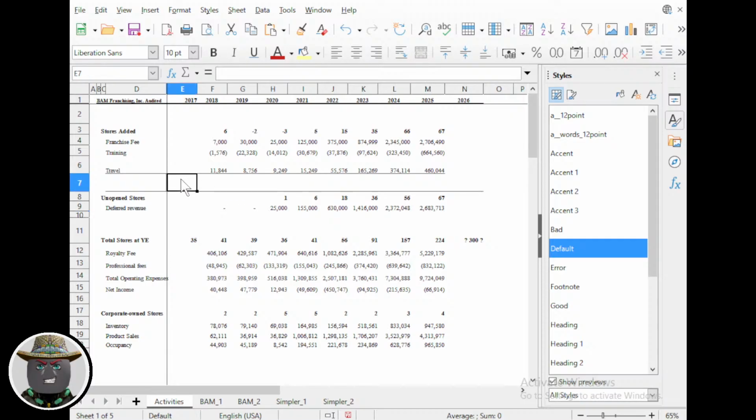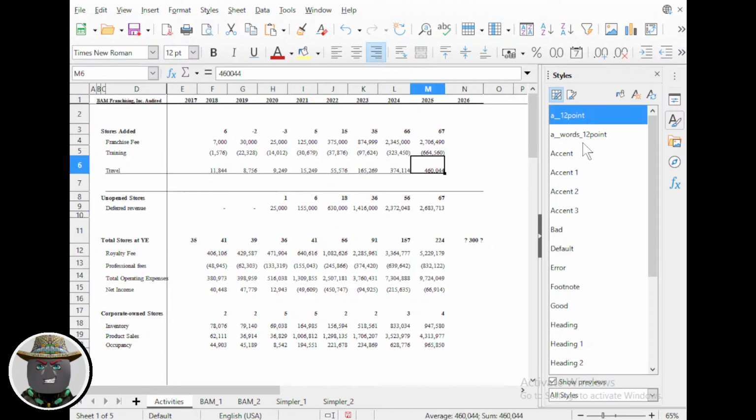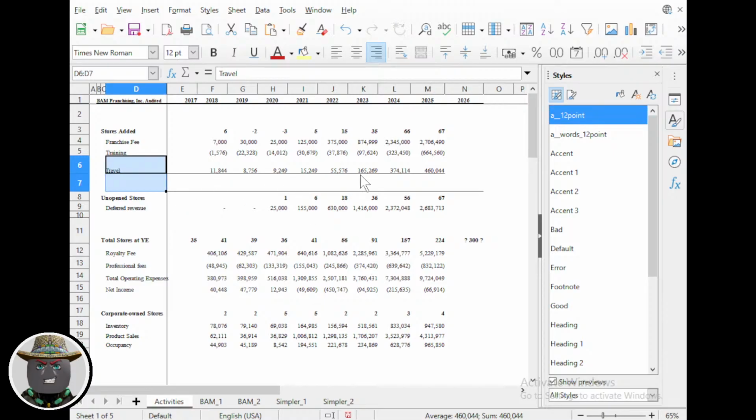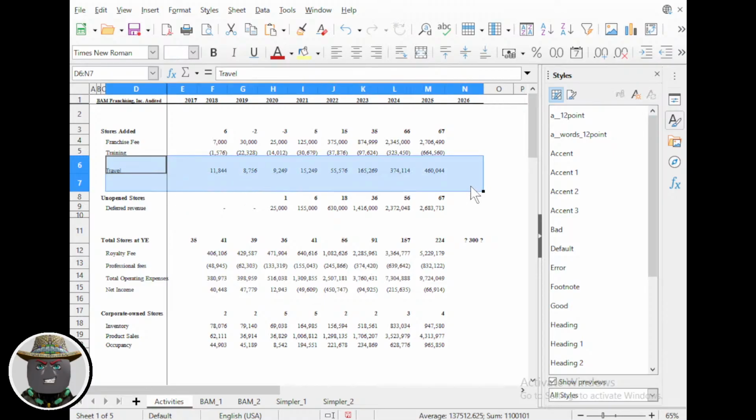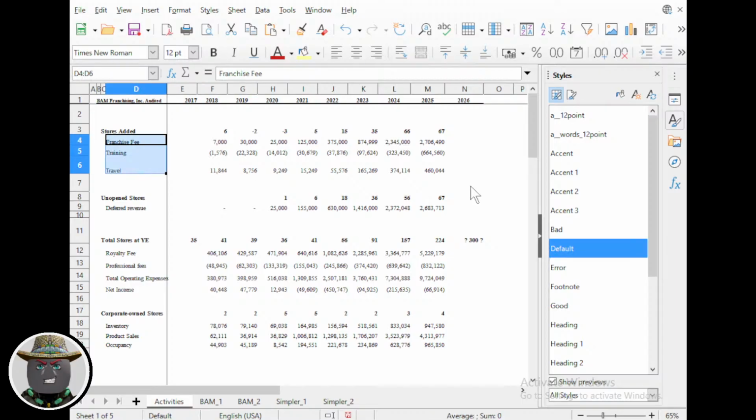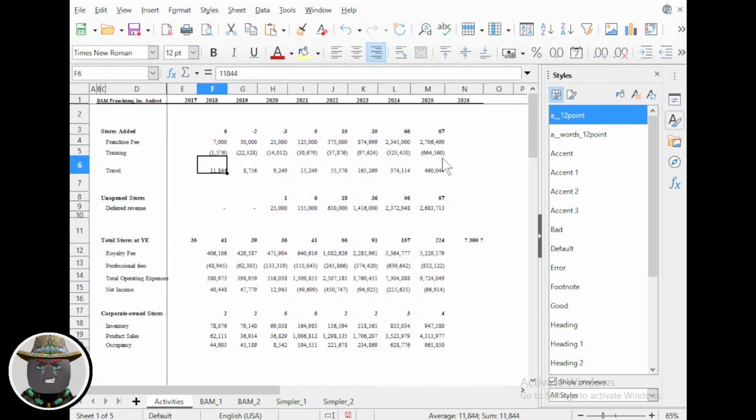Oh, but it didn't get rid of the borders. Yeah, none. Okay. So maybe I need to do Control M. Yeah, there we go. Control M eliminates direct formatting. Good.